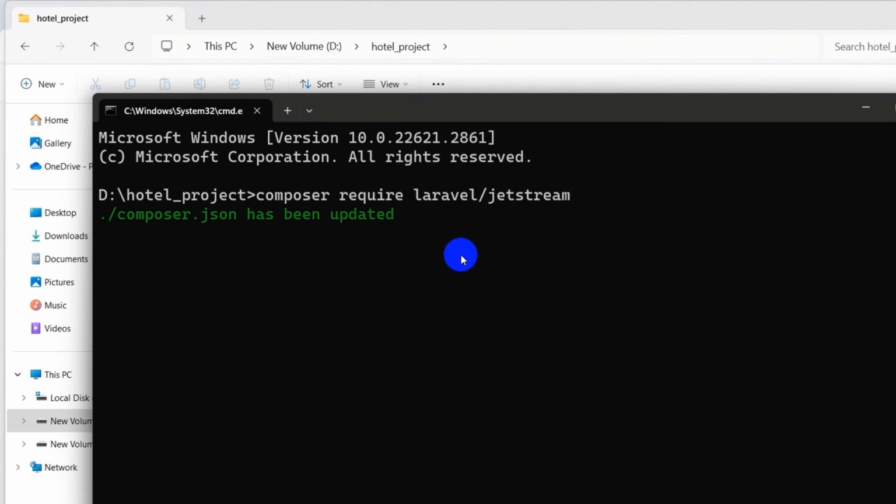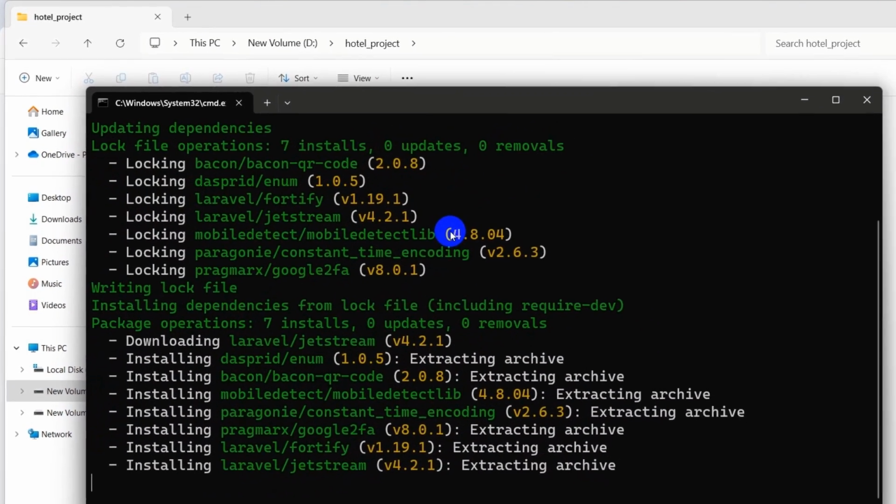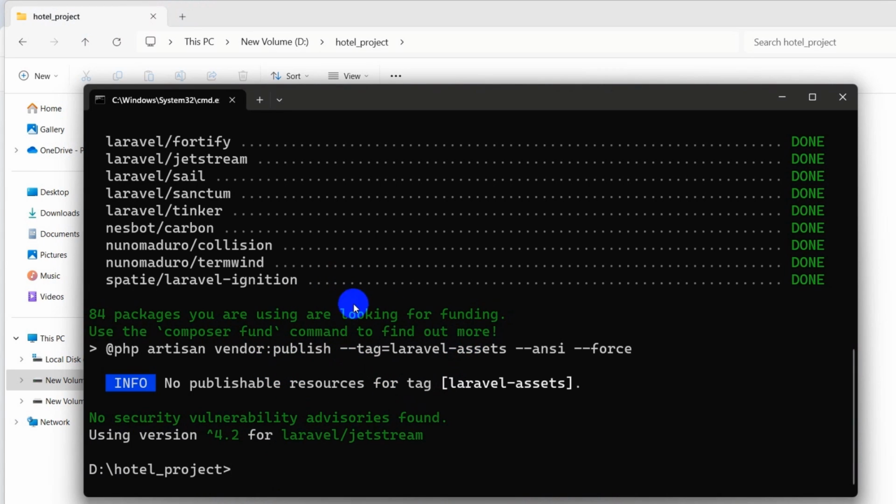So it will start installing Jetstream in our Laravel project. It may take some time, so right now I'll just fast forward the video. Here you can see Jetstream installation is done.